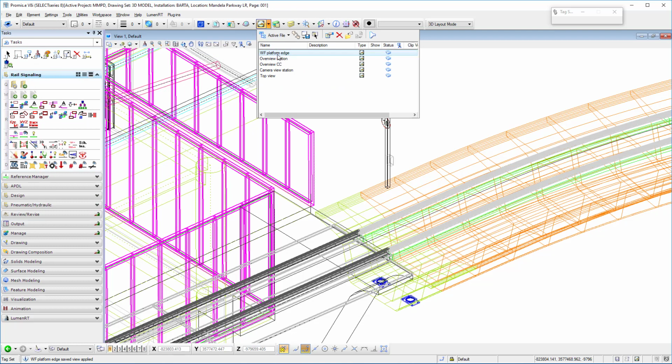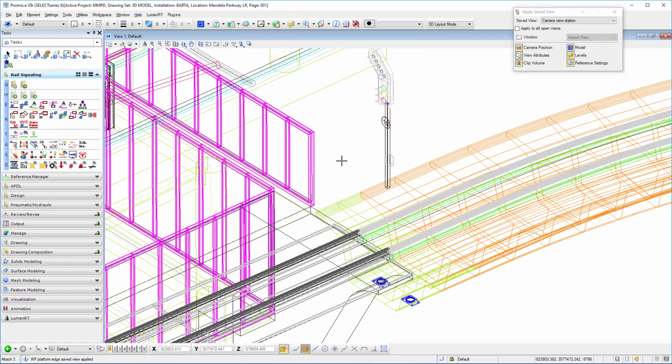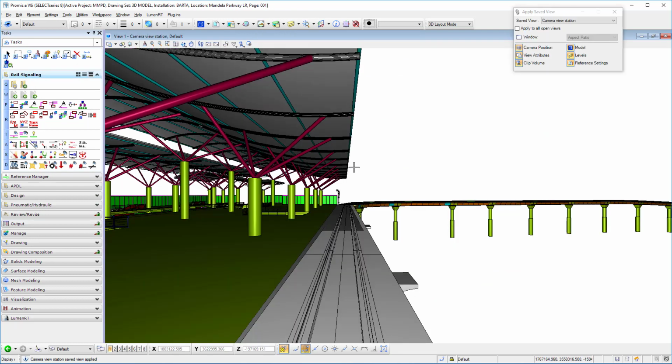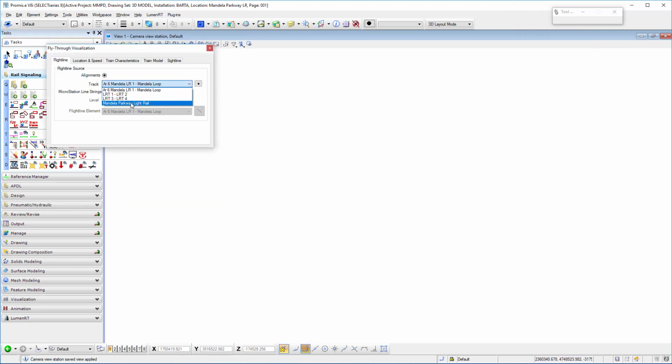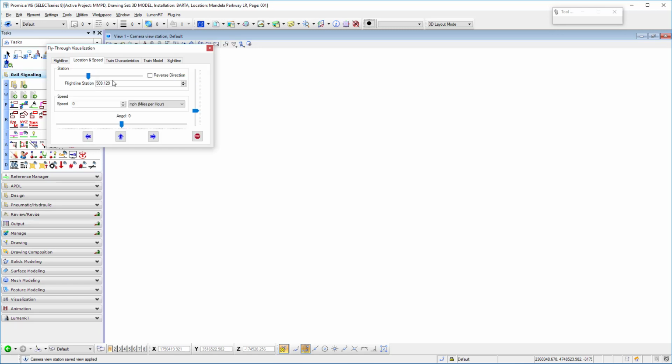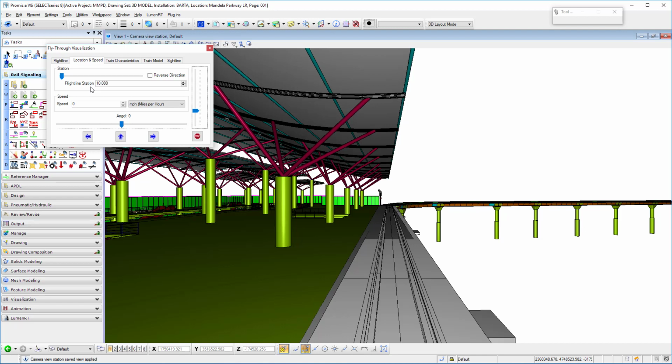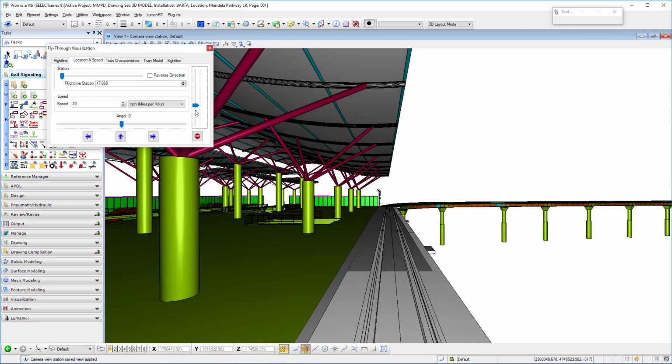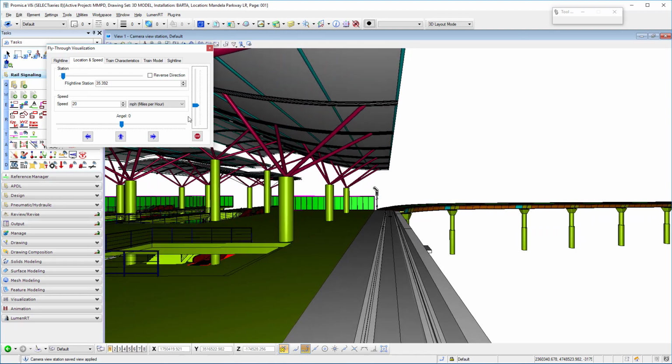And if we pick another view where we stand at the start of the platform, we can use the fly-through tool, select the main rail, and a starting station of 10. That will bring us to the start of the platform. And we can increase the speed and drive forward towards the signal.